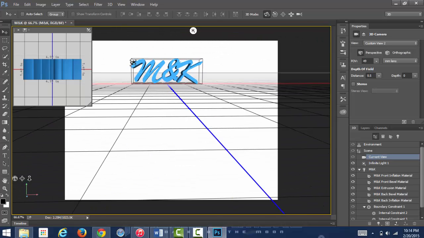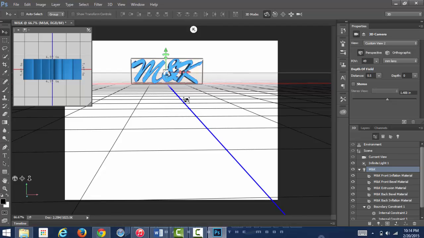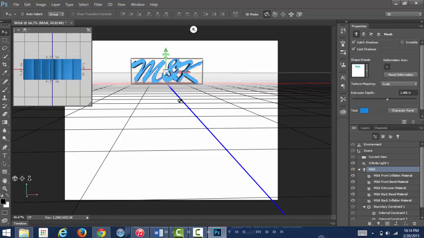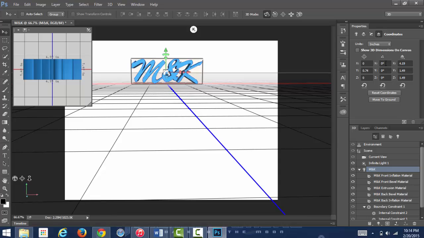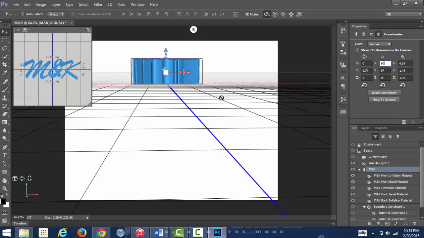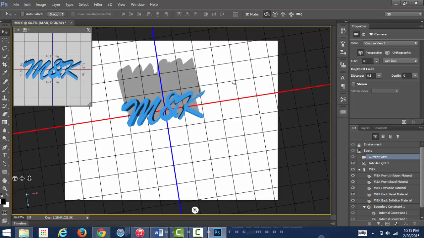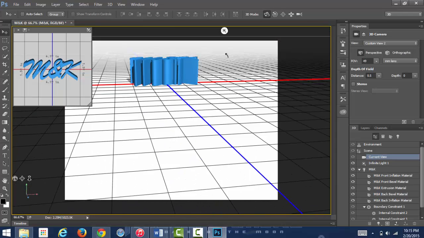If you have seen the demonstration, the letters are vertically placed on a flat surface, so let's do the same thing here. Let's turn these 90 degrees down, 90 degrees in the x-axis. On the right side we have coordinates where the angle of the x-axis is 0. Let's make it 90. Now you can see it. Yeah, there you go.